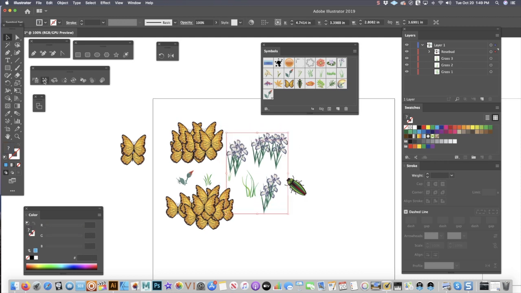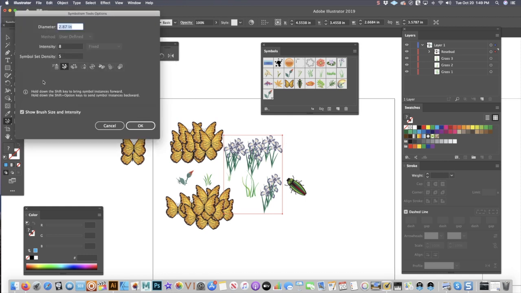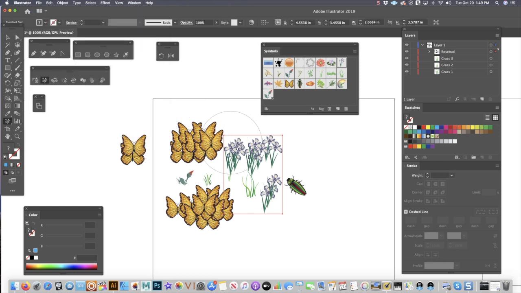Again, I'm back to the shifter. All right, so the object has to be selected. I can move it around. And of course, if I double click on it, I get options. I'm going to leave these alone, but you can play around with intensity and symbol set density. If you increase it, it's more intense. Diameter. Okay, so again, I'm shifting it around.